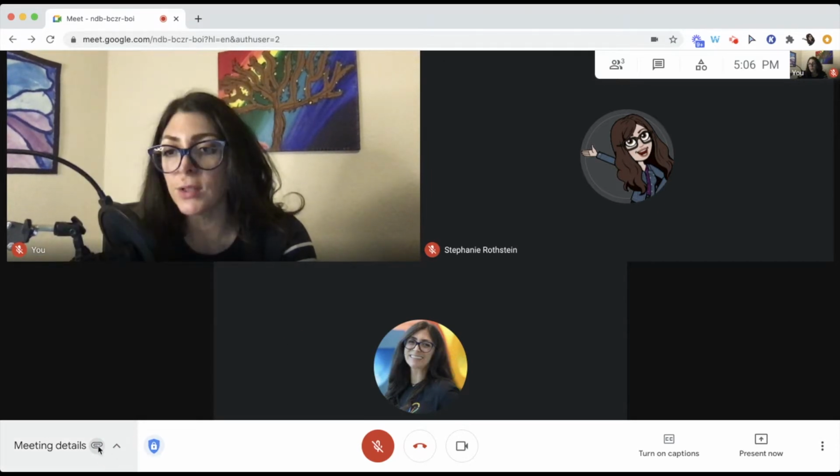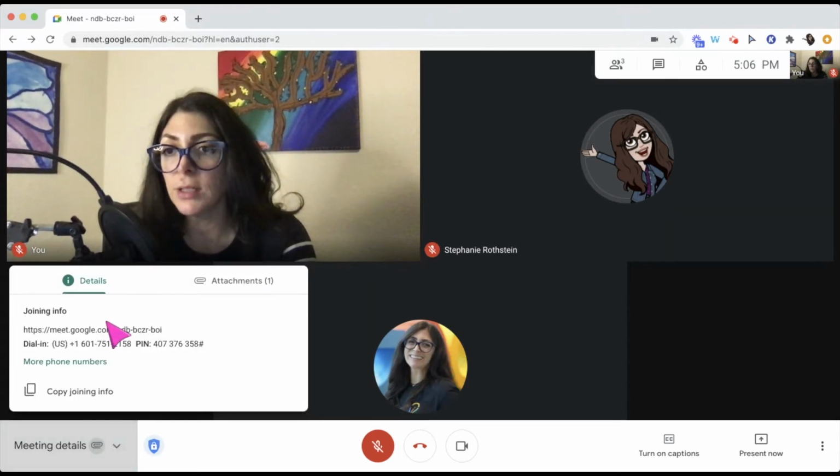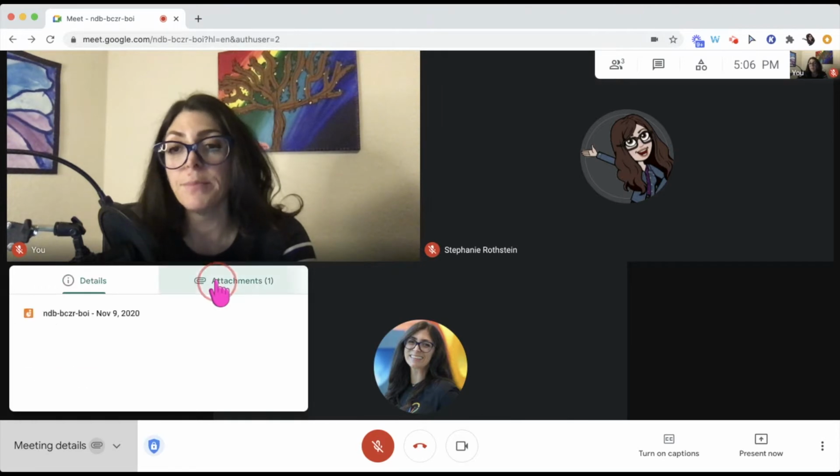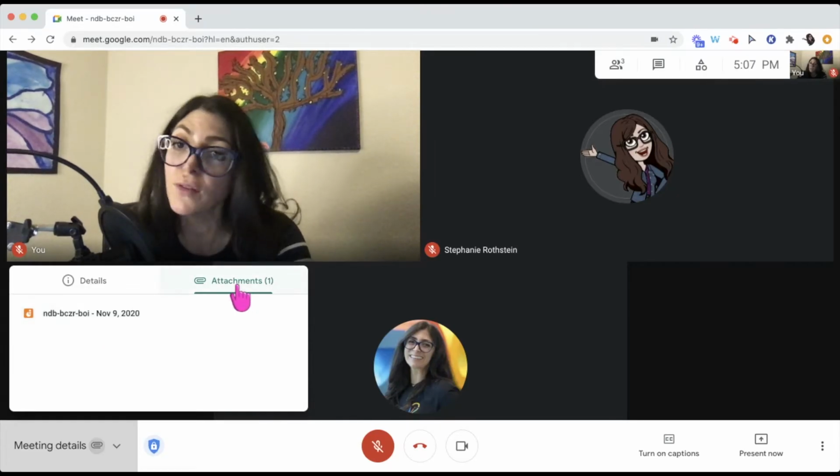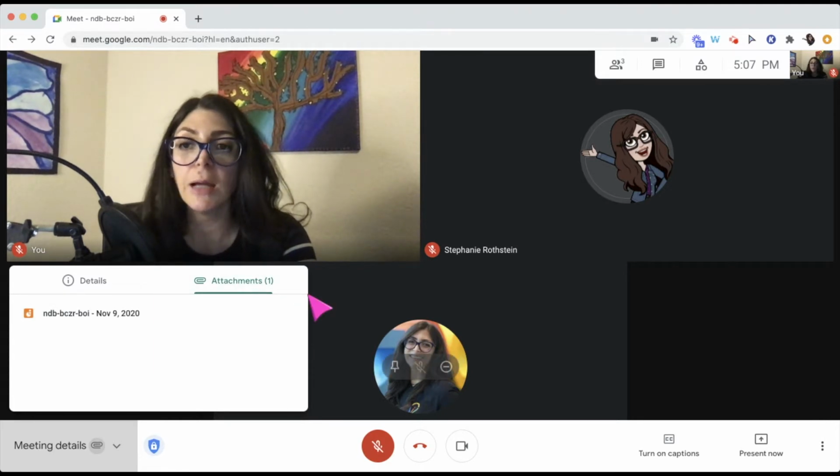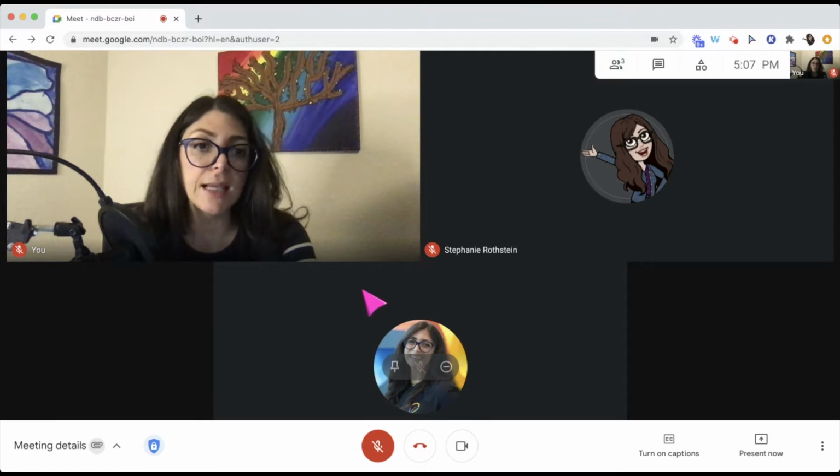The other area that is over here is under this drop down. This gives the details if you need to give the join info after you're already in or any attachments. So if you've made a Jamboard, it will be here. If you've made a document that you have shared out in the calendar or you've pre-set up anything, those all appear here, which is nice and convenient.